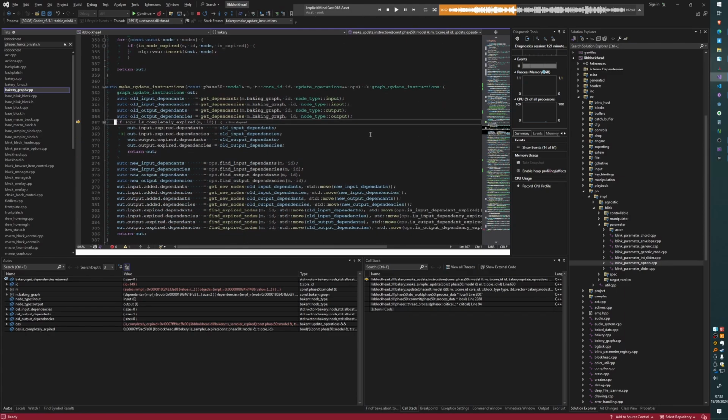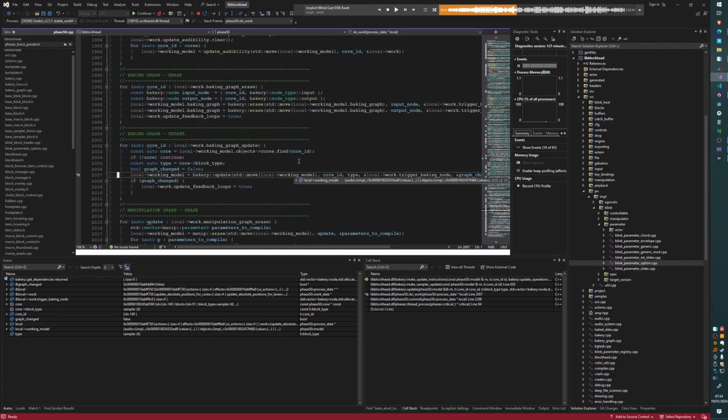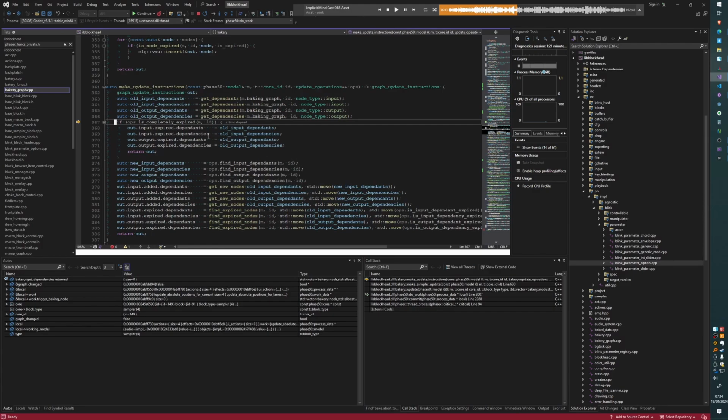Now we're getting somewhere. I don't understand why it's doing an update. It's doing a baking graph update for everything in the macro instead of just the one that I moved. So why is that happening? I'll look at that in a minute. Let's first of all continue.